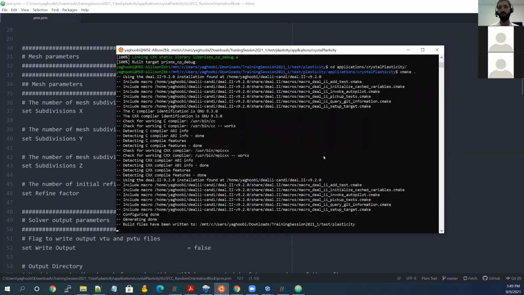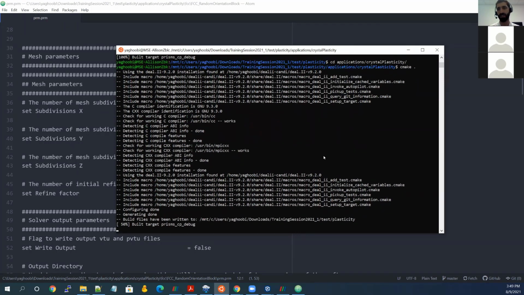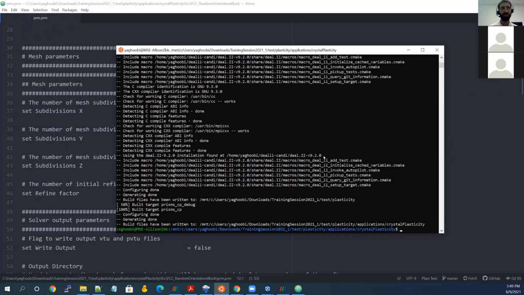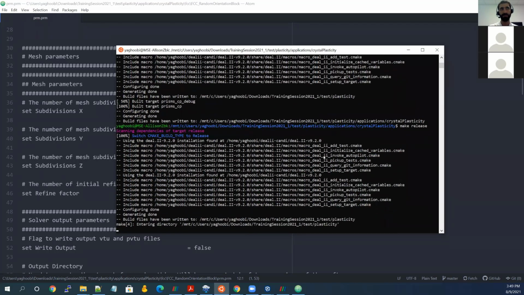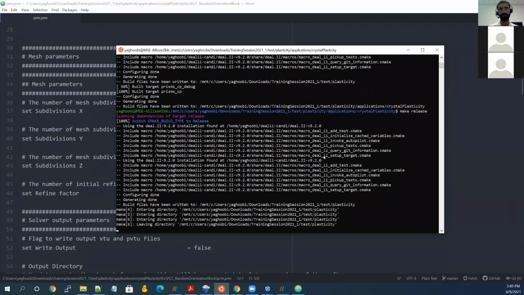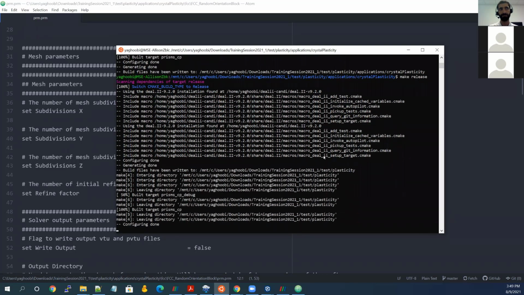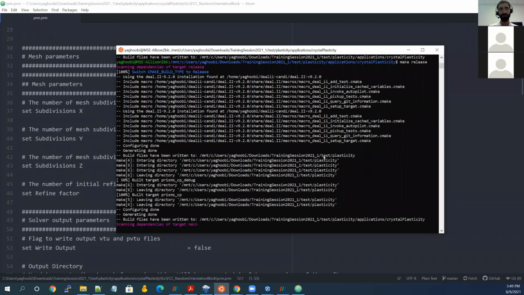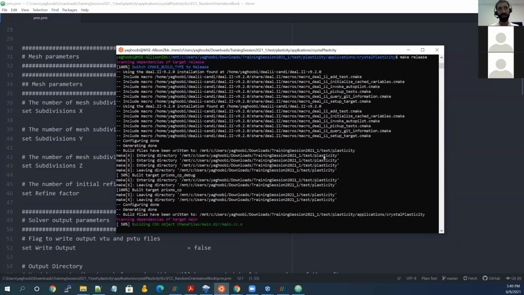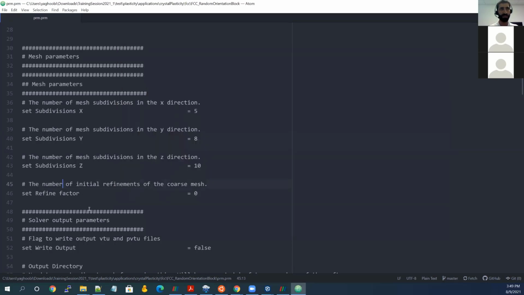And if you don't want to have a debug mode and you just want to have a release mode, you can then just use make release. So this will take another 50 seconds. Okay, while this is finishing, I'm just going to keep working on the output.